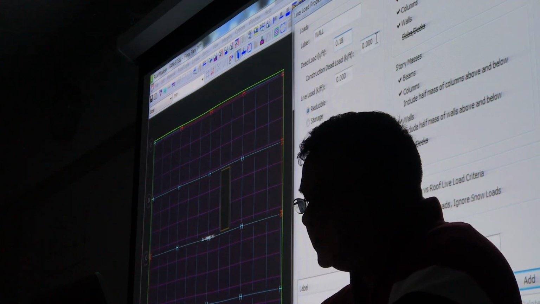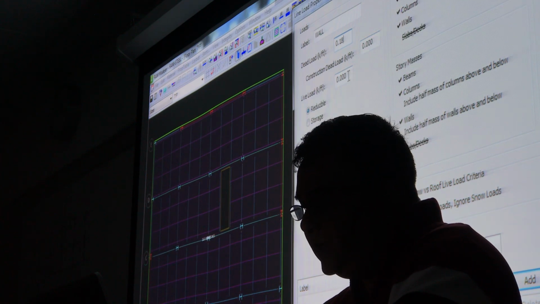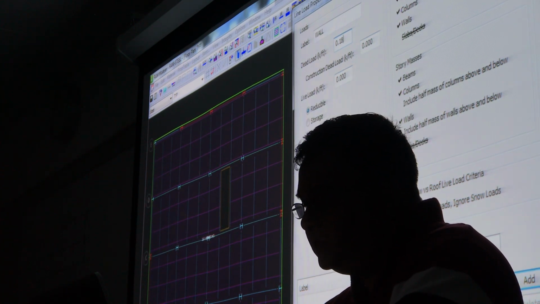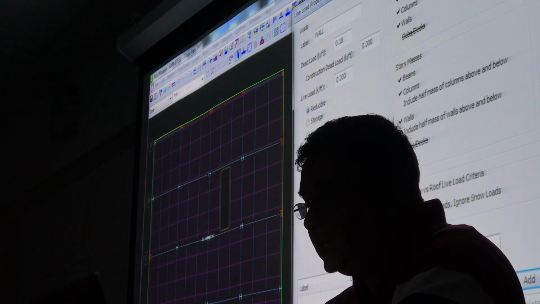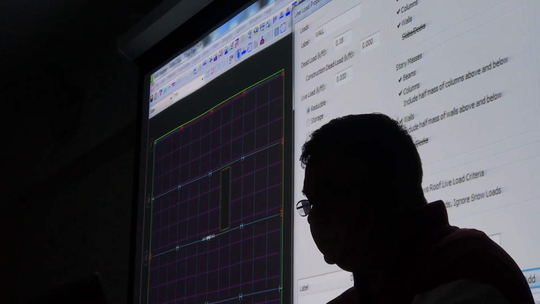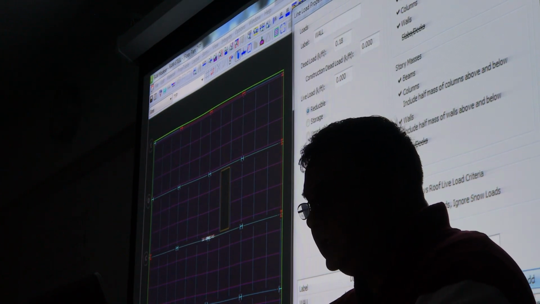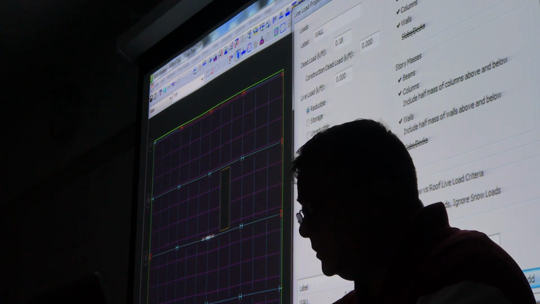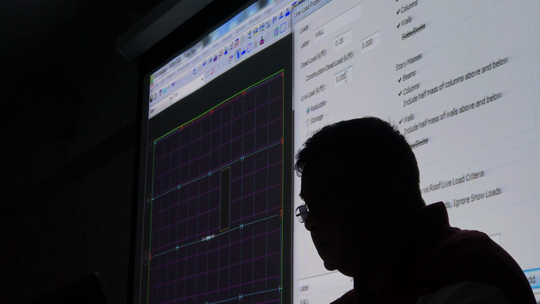Walls don't have construction dead load, walls don't have live load, walls don't have partition load. If you want, you can add wall load as your mass dead load. So you can say 0.18 kips per feet, and you are going to add that. Right? There is no live load.